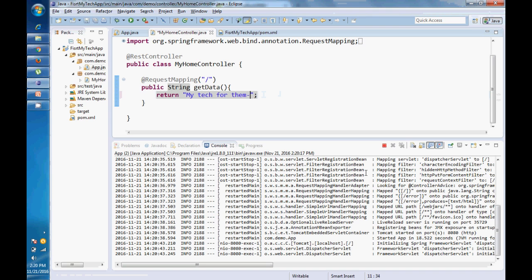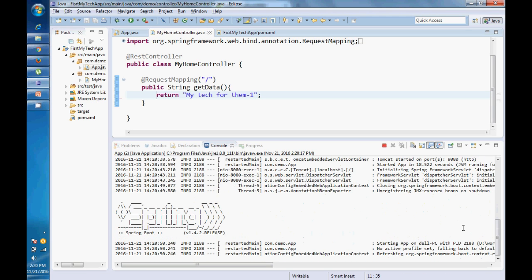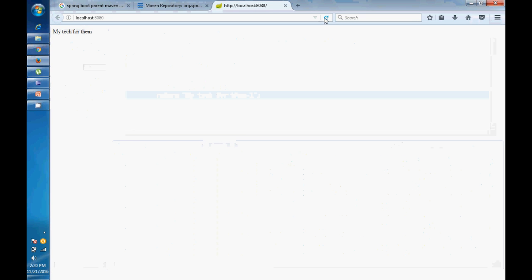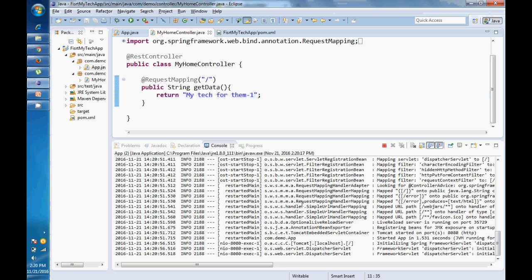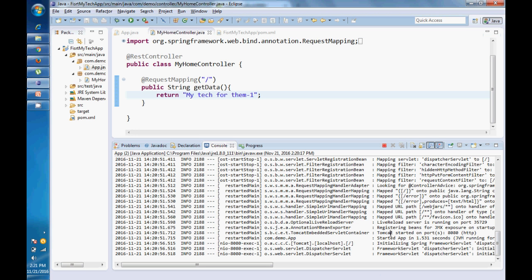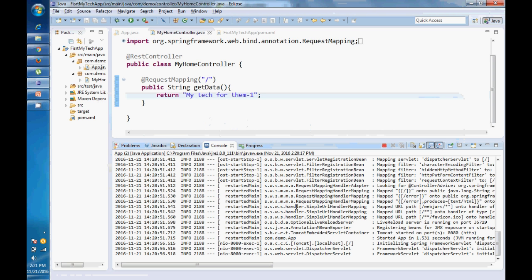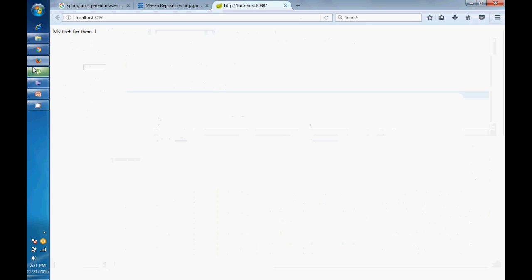Now come here. Let's say we change something here, let's add -1. If we change it, you can see in the console that it's redeploying the application again. If we come here, it's showing 1, so it's reflecting here. Whenever we make any changes, it will reflect in Chrome after the refresh. So every time we change the application, we need to refresh.